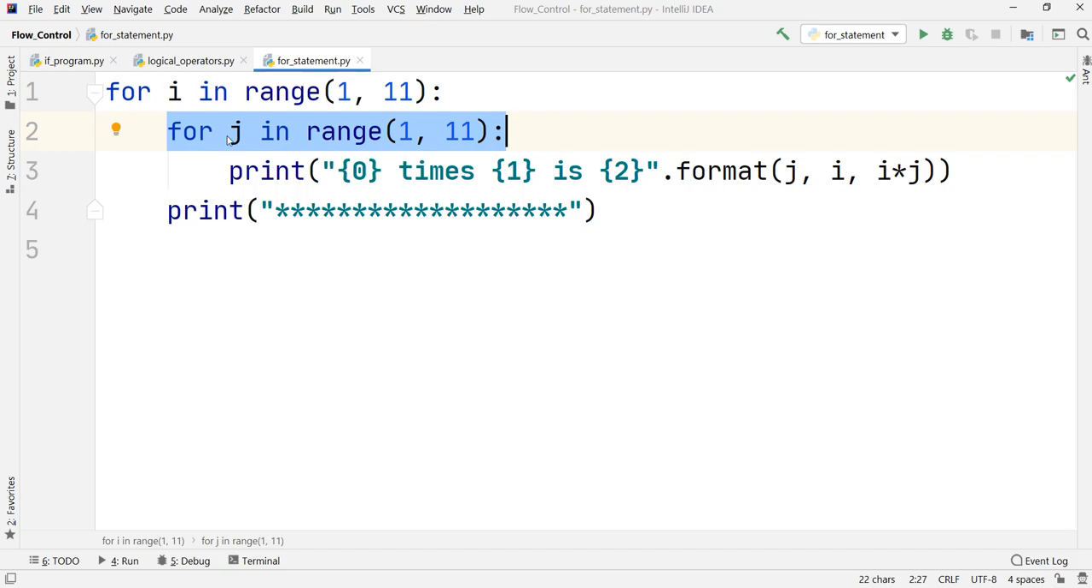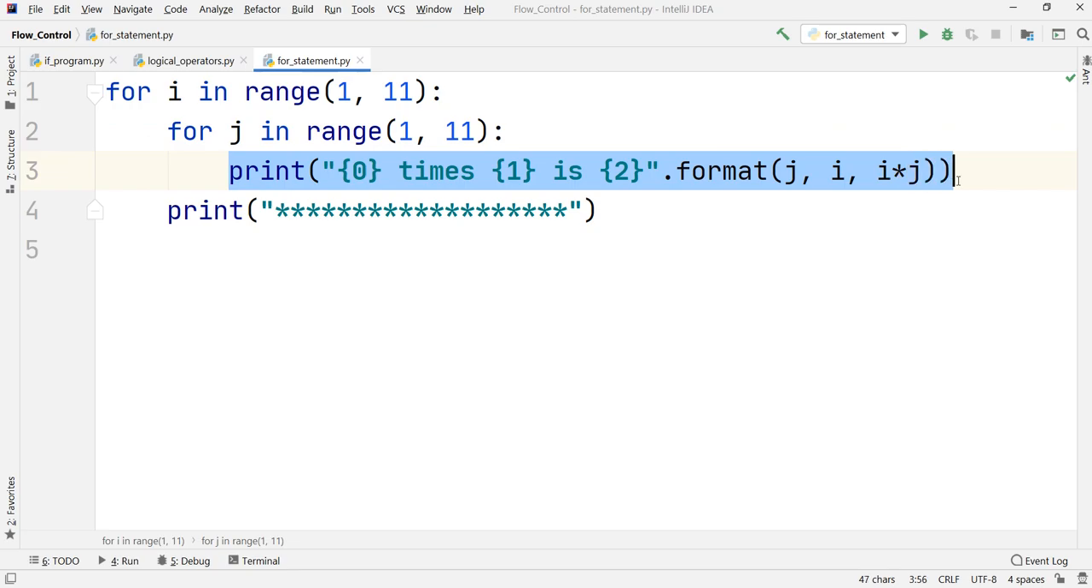And here again there is another loop starting, so j will vary from range value 1 to 10. Again j value will be 1, so while coming inside, the value of i will be 1 and j will be 1. At that time, for i equal to 1 and j equal to 1, the answer will print out to be 1 times 1 is 1.